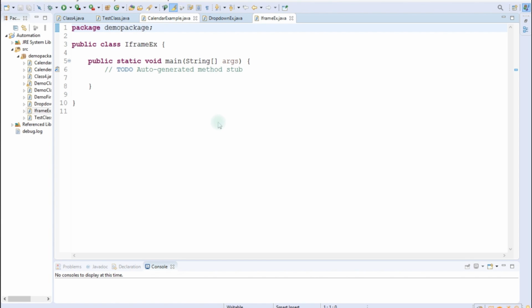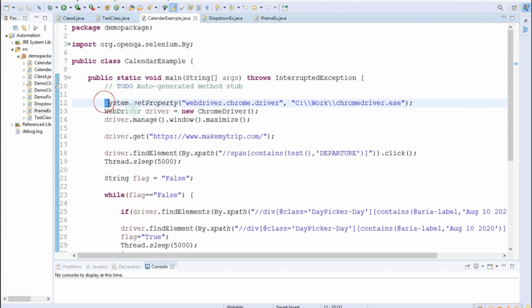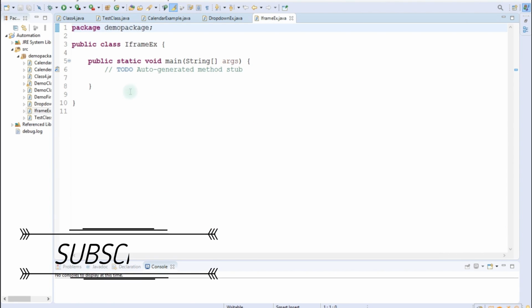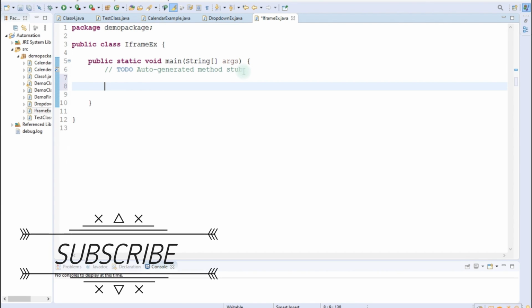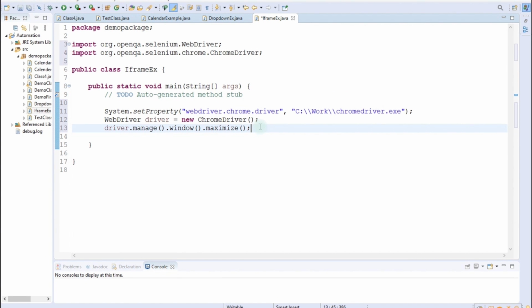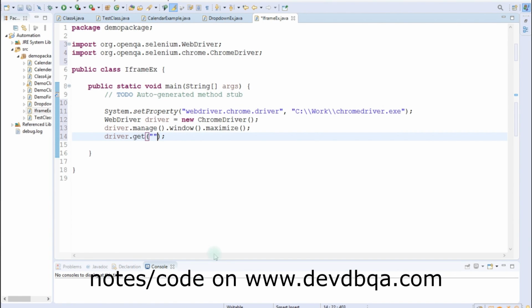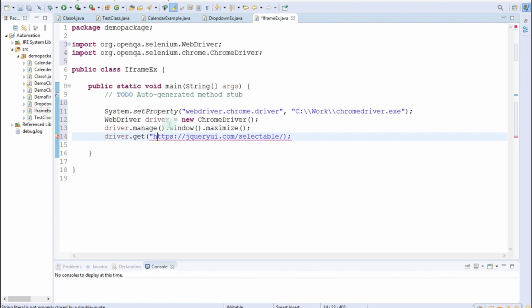So we will use Chrome browser for our video. So let me quickly copy the code for invoking the Chrome browser. Okay, so after invoking the Chrome browser, we have to go to the website. For that we will write driver.get. I will copy the website address and paste it here. Right, so this is the website on which we have to go.